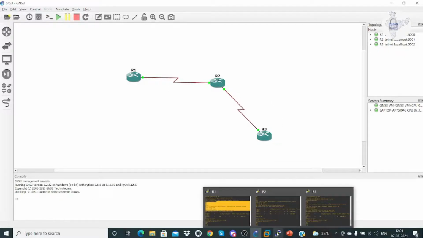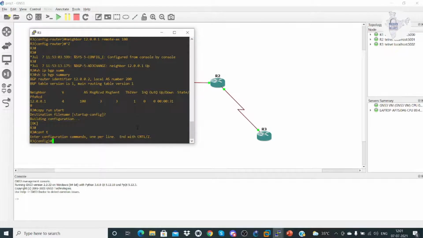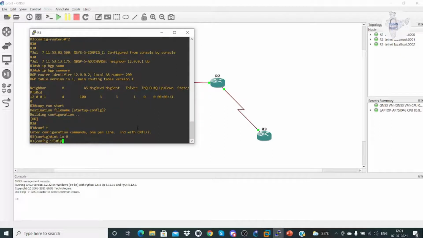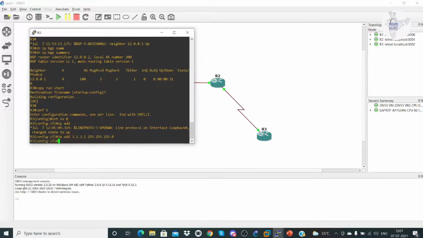So let's do that. Go to R3, create an interface loopback 0, the IP address would be 3.3.3.1 and the subnet mask would be 255.255.255.0. Okay, and now we need to advertise this network.